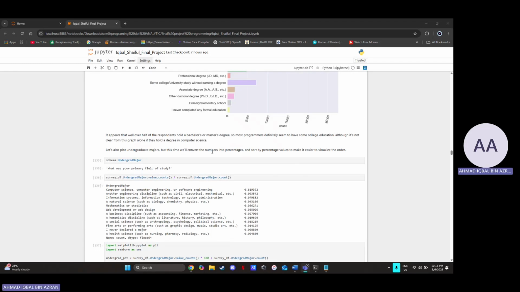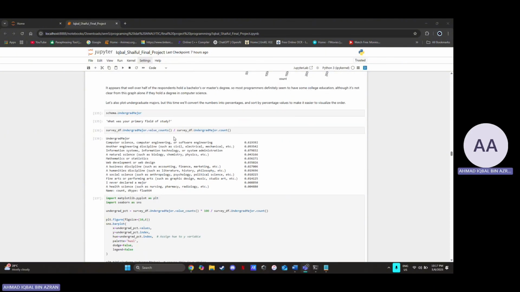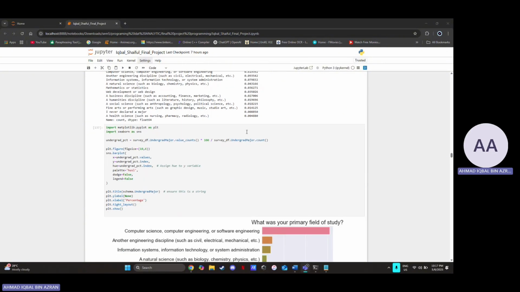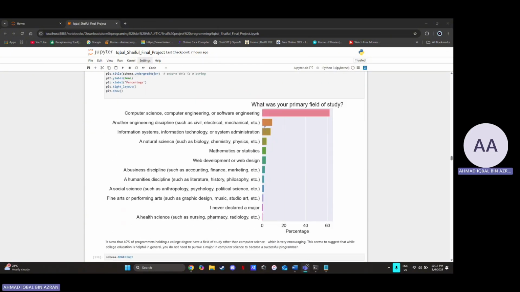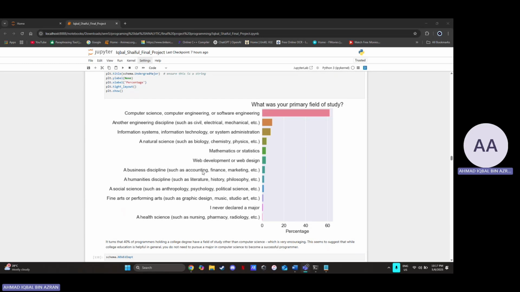undergraduate major. But this time I'll convert the numbers into percentages. As you can see, the schema for undergraduate major asks: what was your primary field of study? So we use survey_df undergraduate major value counts. The highest is computer science, computer engineering, and software engineering, which is 0.619. Now let's plot. As you can see here, 40% of programmers hold a college degree in a field other than computer science, which is very encouraging. This seems to suggest that while college education is helpful in general, you do not need to pursue a major in computer science to become a successful programmer.